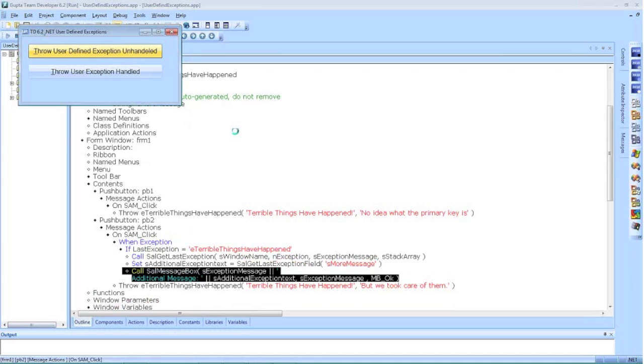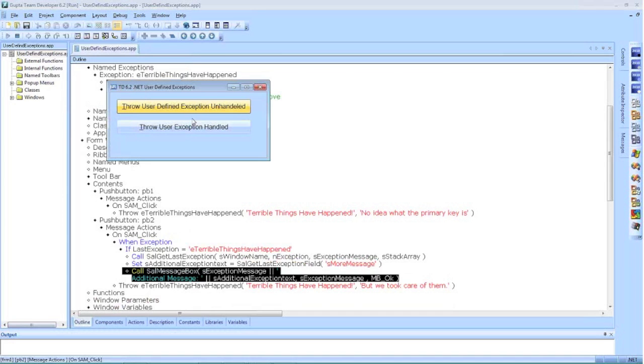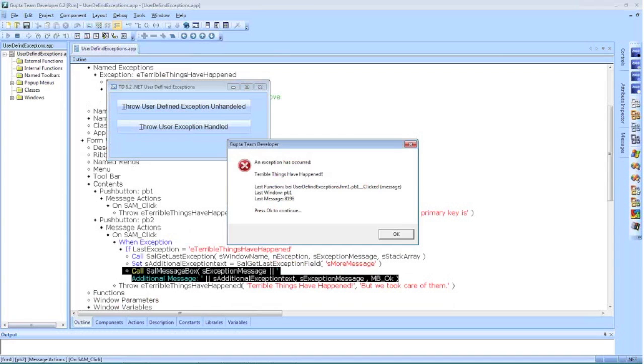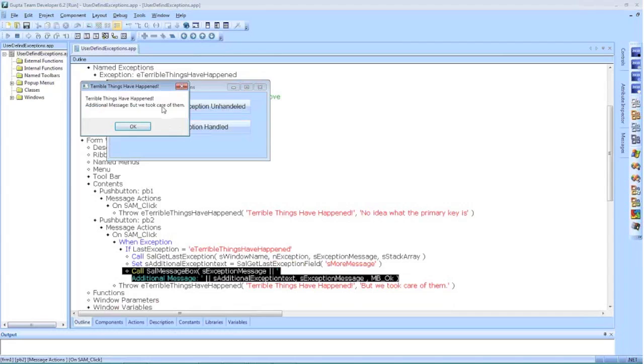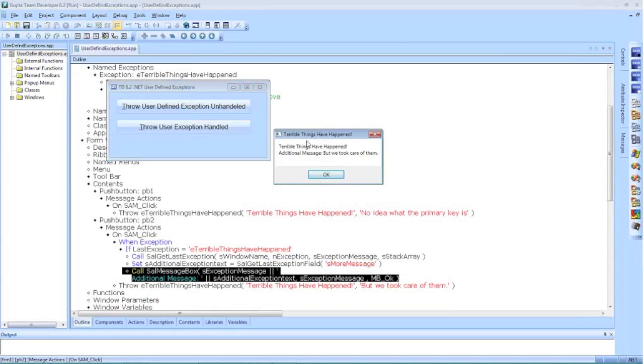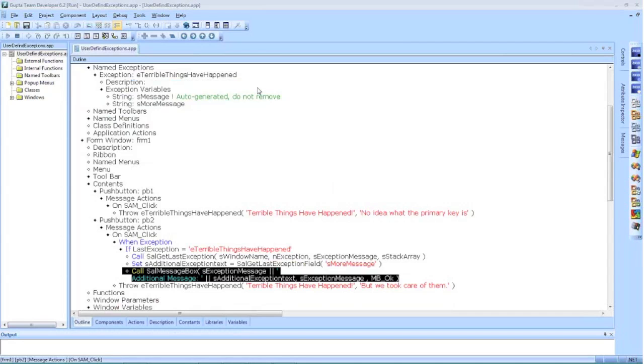So basically these two buttons that I mentioned before, throw user defined exception unhandled. This is a standard .NET exception that's now coming up, and that standard exception only shows the default exception string here. But if you handle those exceptions, then you can bring up messages that show the default message plus the additional message that has been passed into the exception, and those can be multiple ones. So you can have very detailed application error handling using those new .NET exceptions in Team Developer 6.2.